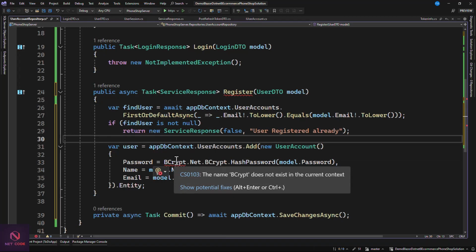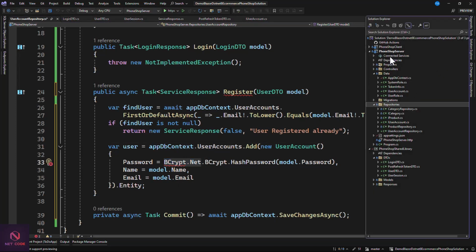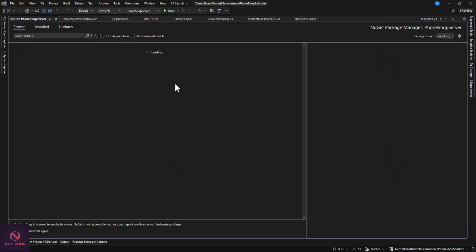include it ourselves. So quickly, let's go back to the solution. We can just copy this BCrypt.Net and go to Solution Explorer. Right click on dependencies, the one in the server section, and click on Manage NuGet Packages. Let's search for it, BCrypt.Net. So that is this one. We need to install this package to the server.